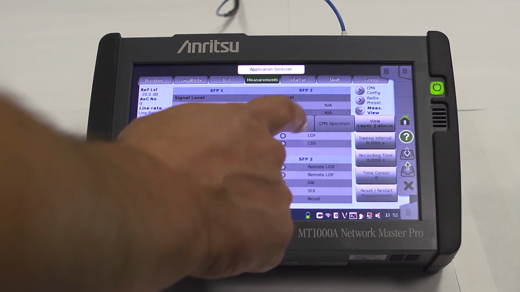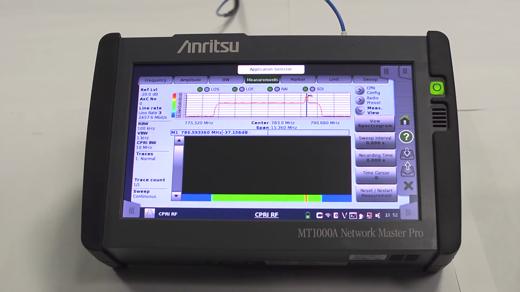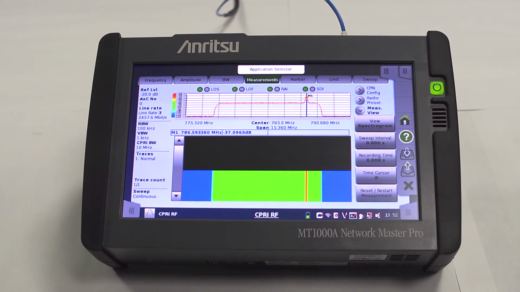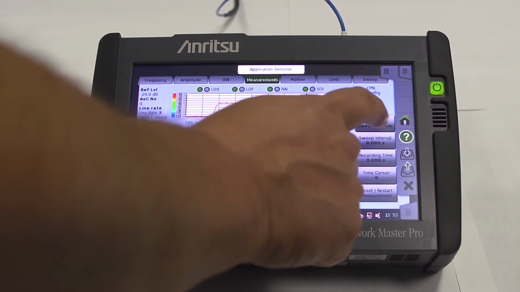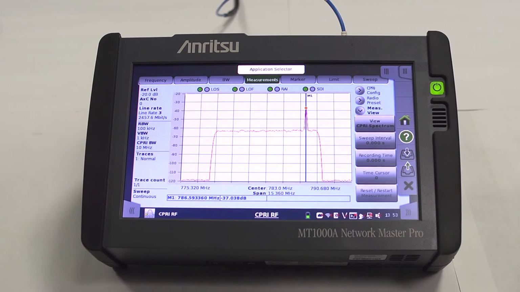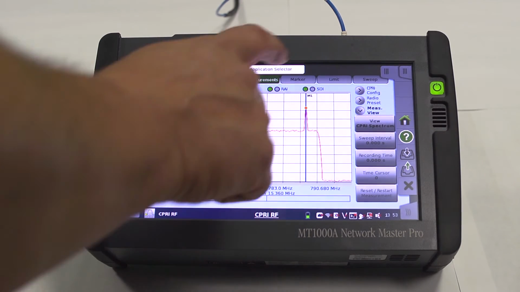The spectrogram, which is basically a combination of the spectrum up top with the spectrogram on the bottom. This is usually used if you're going to leave your instrument long term, trying to find intermittent interference. You can go ahead and do that. As you can see, it's pretty quick. And then going back to the spectrum, which is what we were using earlier.